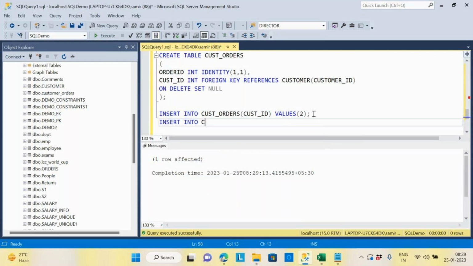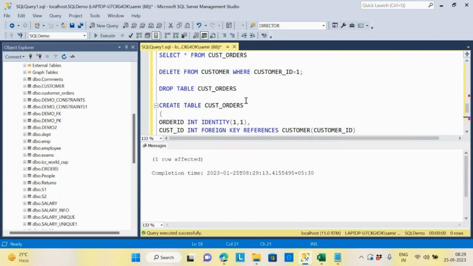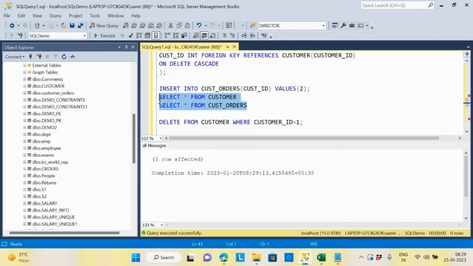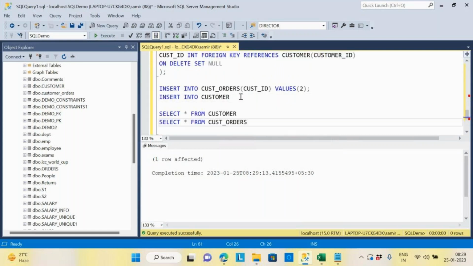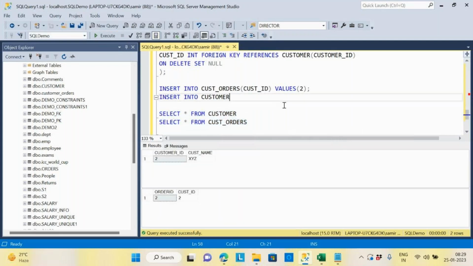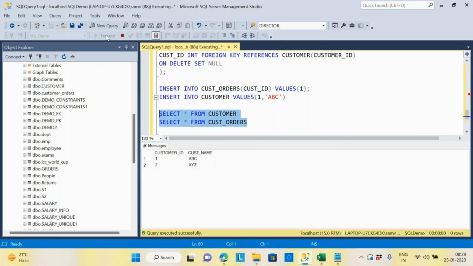Insert into my customer. What are the values I have in my customer? Let me check the customer table. Customer ID and customer name, right? So values: one, ABC. I'm inserting one record here. Then it will take one here. Now both the tables are ready.